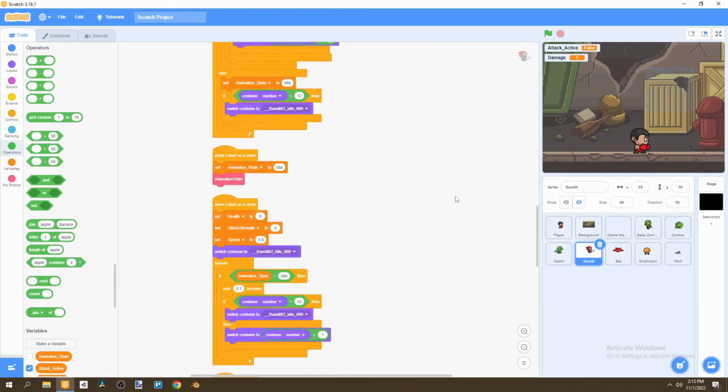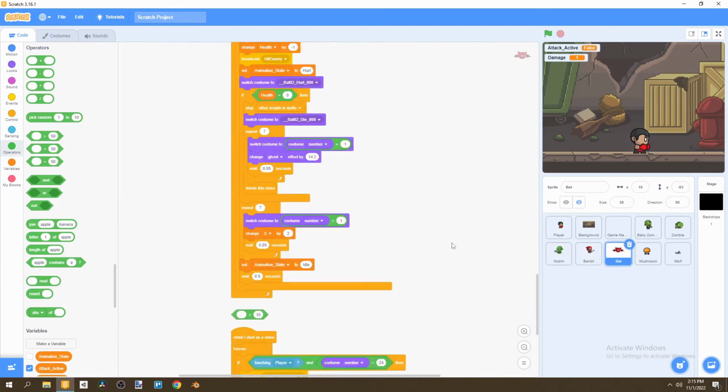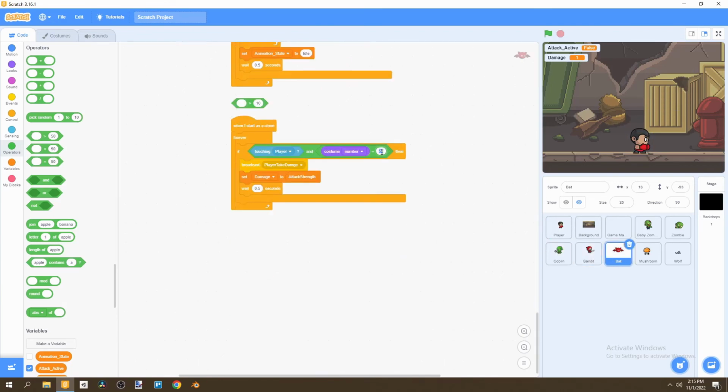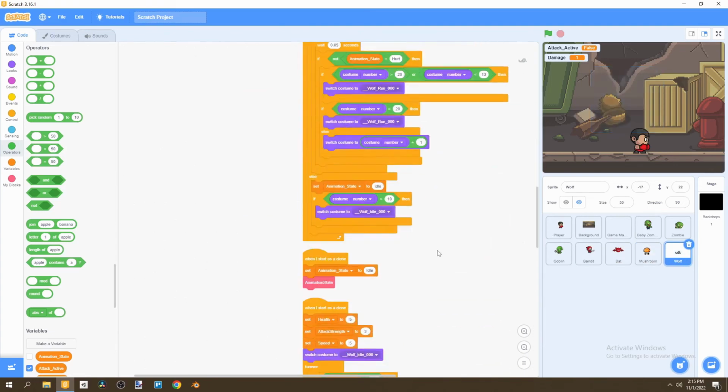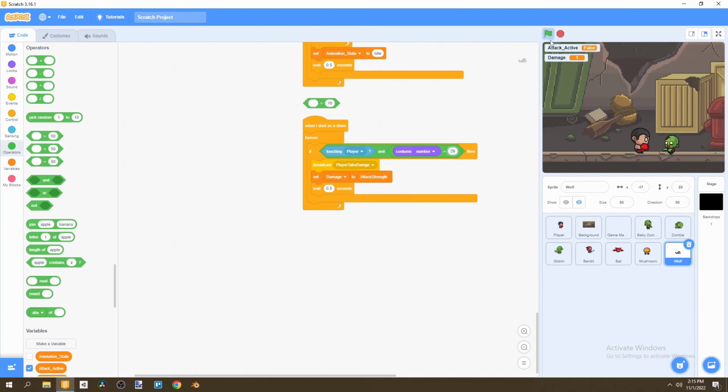And then for our bandit, let's scroll down and change this to 25. For our bat, we scroll down and change this to 25. Our mushroom, we should make that 28. And for our wolf, we're gonna make this 28. No, not 28, but 26. Okay, so now we have our attacks set.